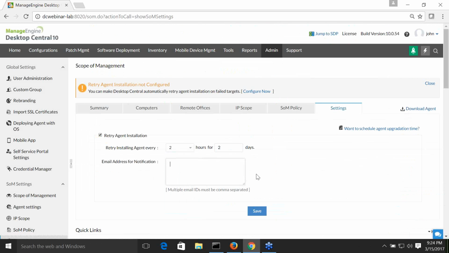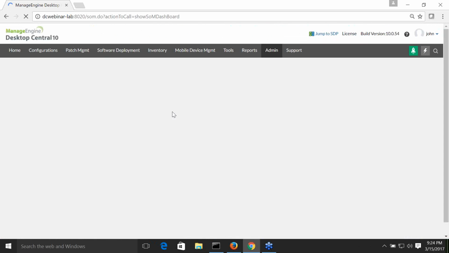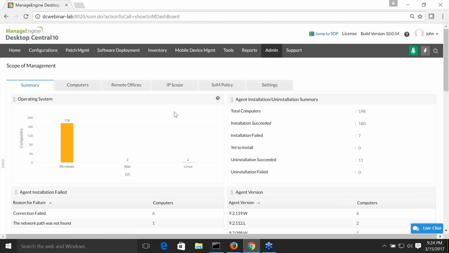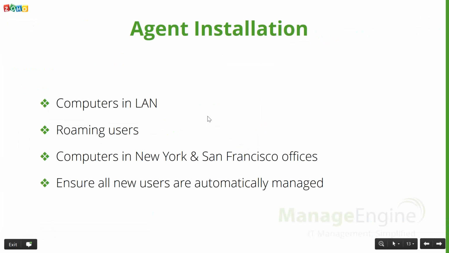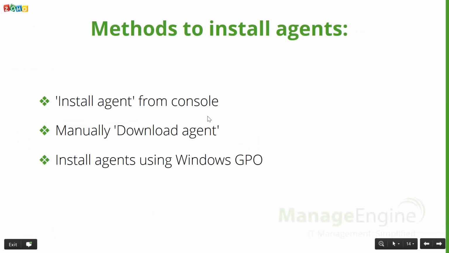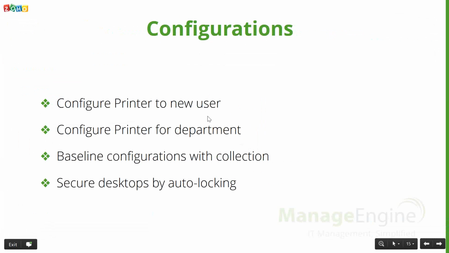Well, so this is how I have configured my network with installing the agents for LAN, WAN, and the roaming user. So I'm good to go with the other features which I have to explore in Desktop Central. Well, if you have any questions about the agent installation, you may go ahead and post your questions accordingly.